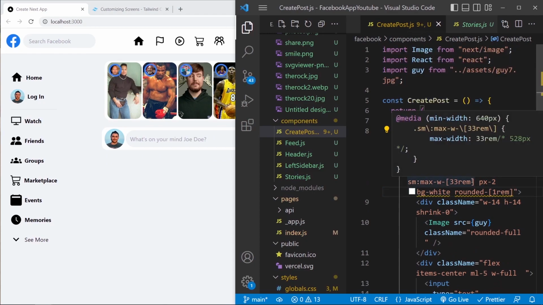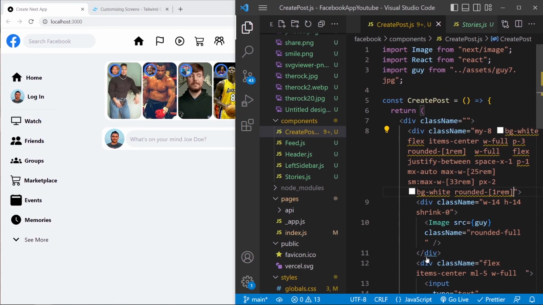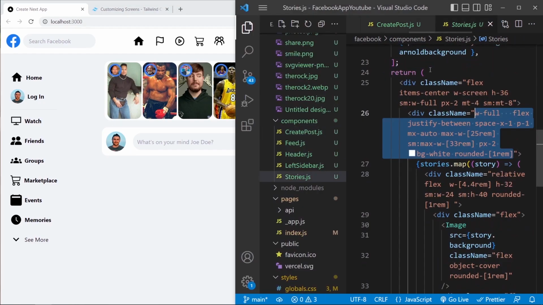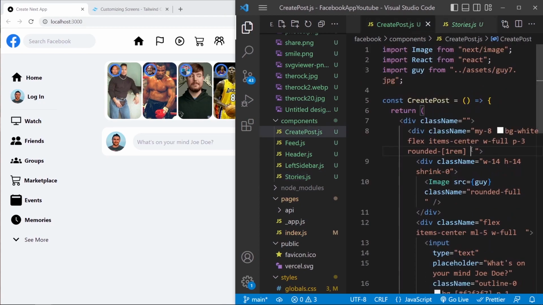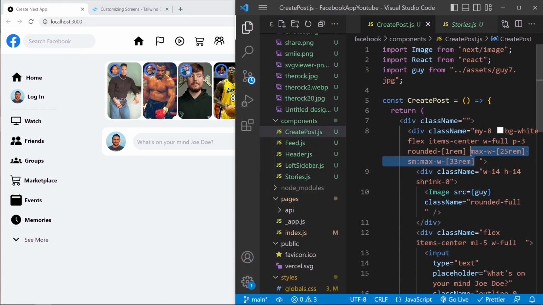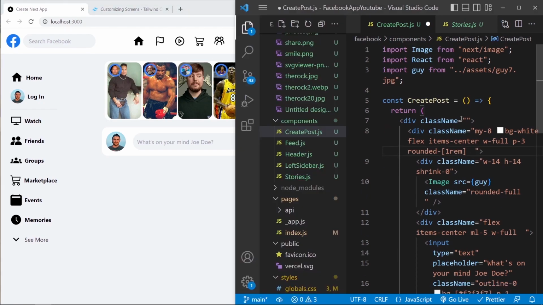Now there is a lot of things that contradict each other, so I'm not going to take everything. I'm just going to take max width 25, small, rounded. Okay, I think this should do. Save. We have a width full. Okay, so I'm gonna copy this and I'm gonna give it to this div.